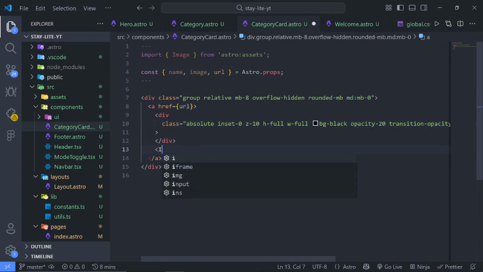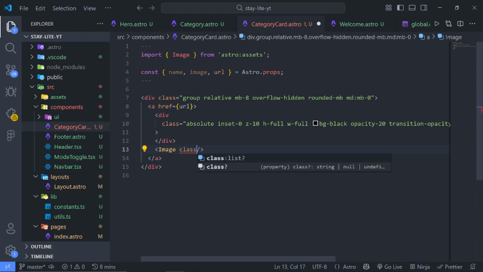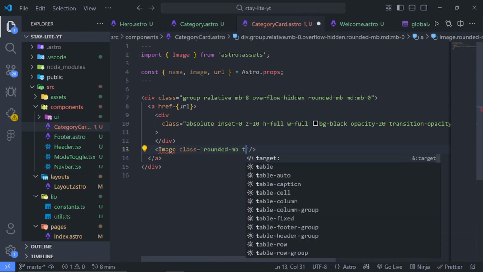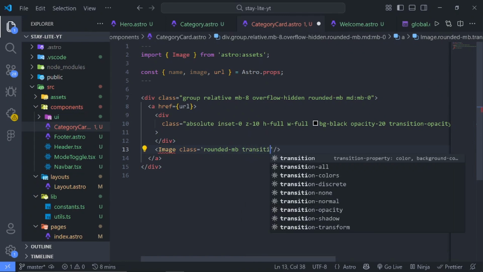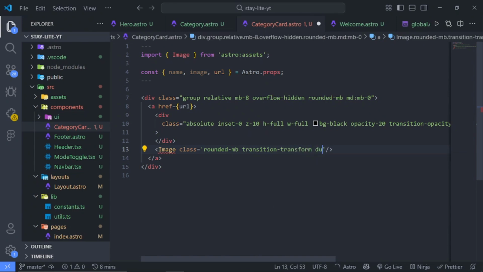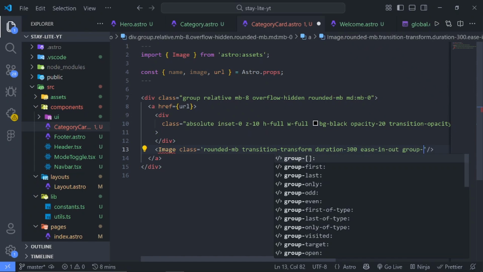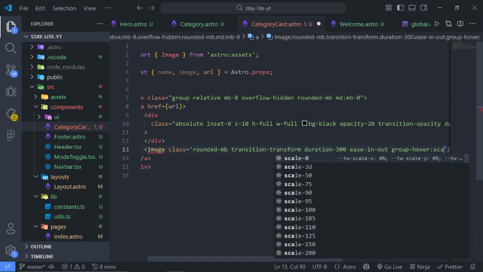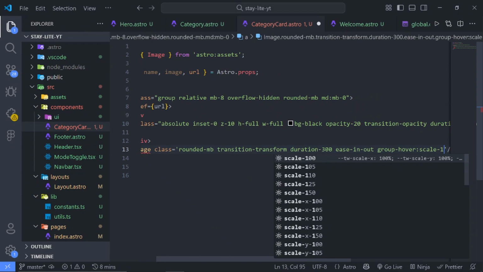Then underneath we bring in the image component, then we give it a class as well, and this should be rounded. Oops, sorry about that. It should be rounded-md, and also add the transition, and this will be transform. Then duration will be 300 milliseconds, ease-out. Then on group hover, we want to scale the image to about 105.